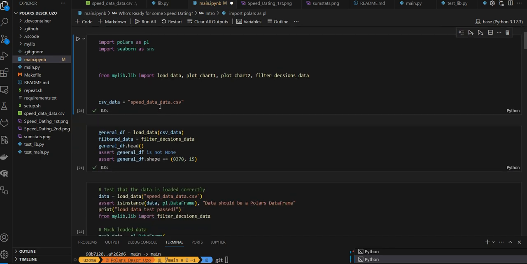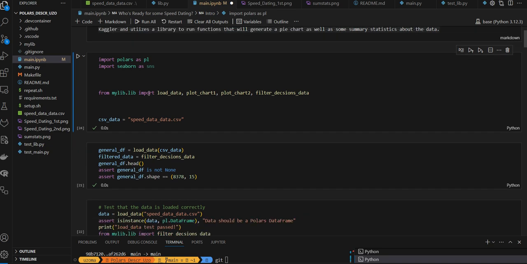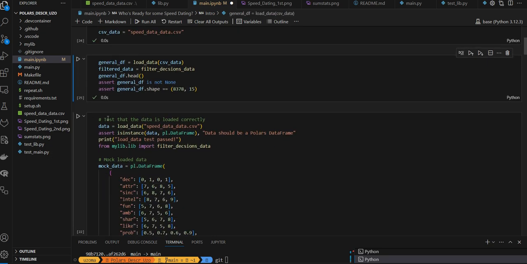The first thing I need to do is import my packages. From there, I would then load the dataset. From then, I want to test.